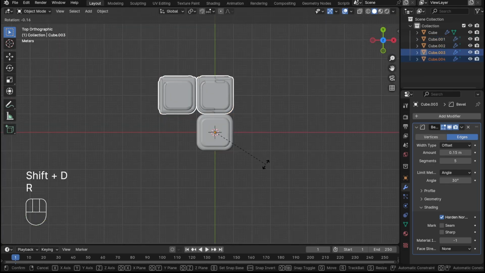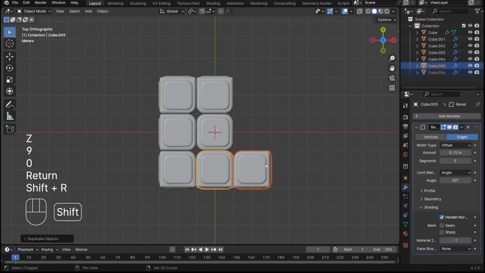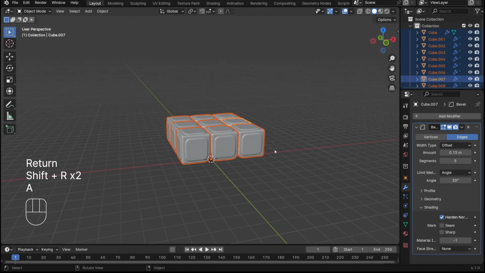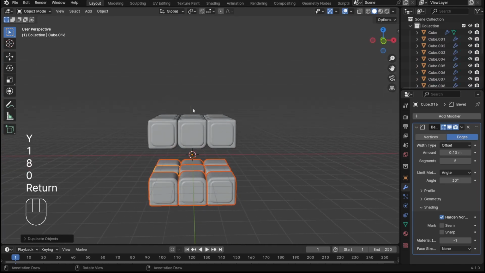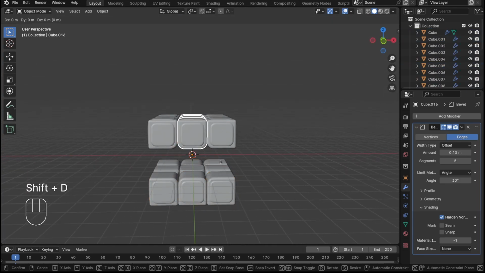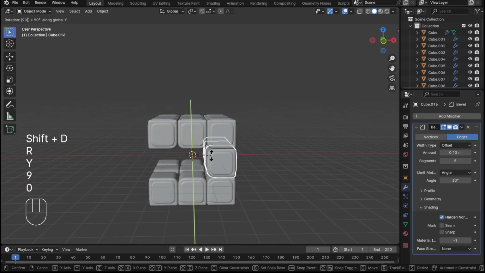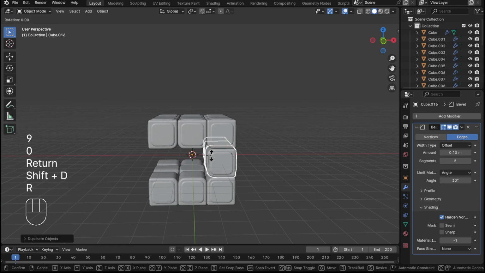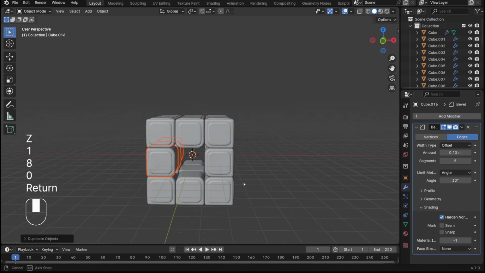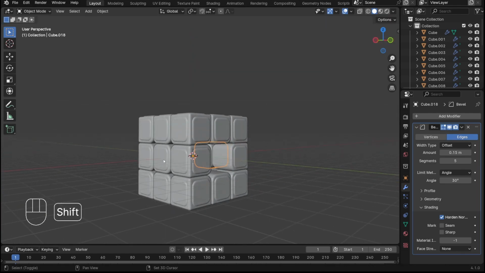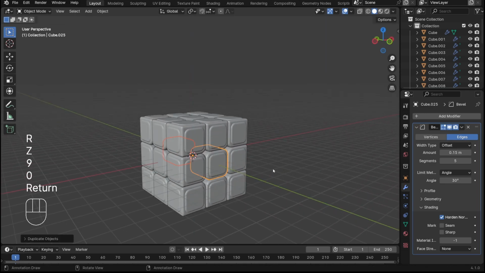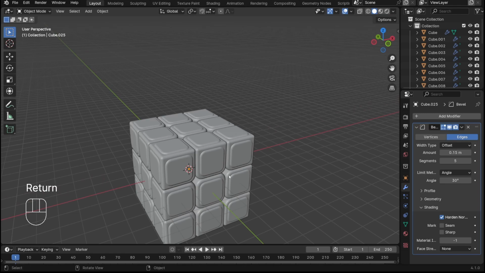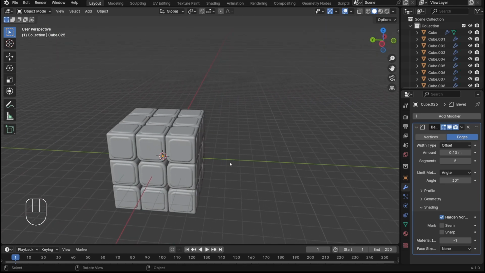Next, we're going to duplicate these 2, rotate it by 90 degrees, do that twice to create the top face, duplicate this whole thing to create the bottom face, grab these pieces in the middle, rotate them around again, and then we just need 2 more face pieces. And that's actually all there is to modeling a Rubik's Cube. We are now complete with the modeling process.